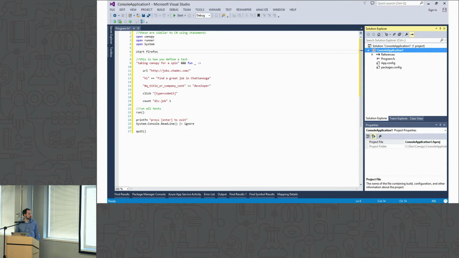So we'll jump into the code right away here. Sorry, I'm going so fast. I have 6 minutes of content and 5 minutes to tell you about it. First thing we're going to do here is start Firefox. You can start Chrome, whatever you want. Now we're going to define a test. You can put as many tests in here as you want. We're just going to start with a simple one.